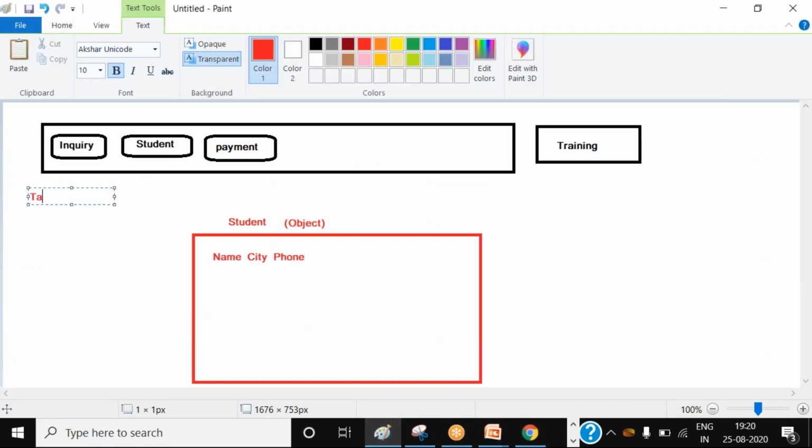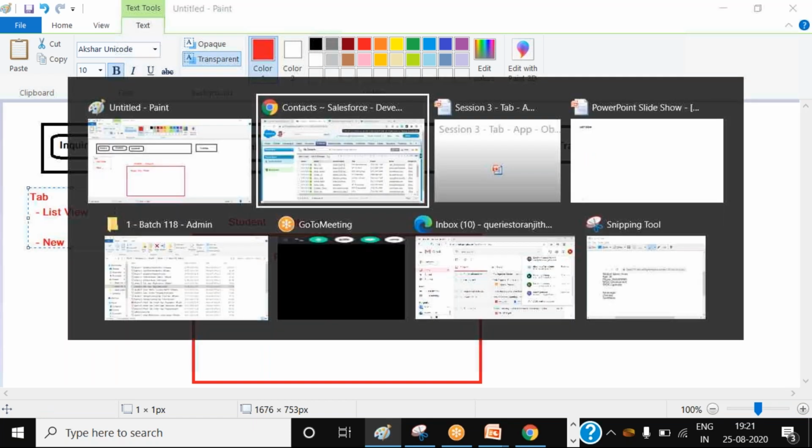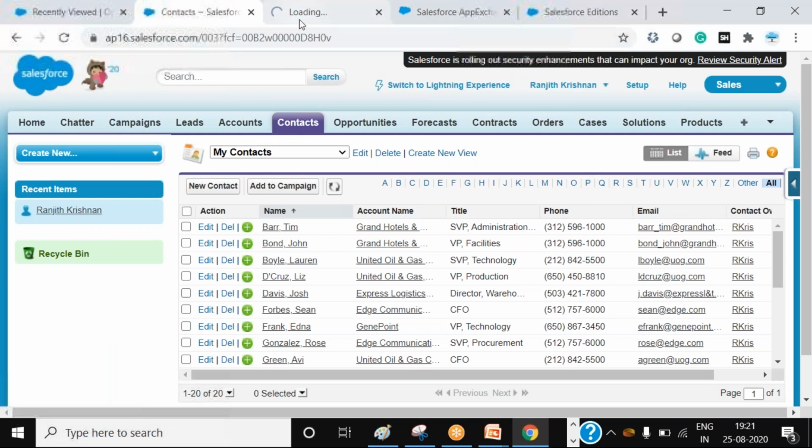So the tab has two types of features. One is a list view, and another one is the new button over here when you click on a tab. One is a drop-down option called list view, which is used to see the object data for anytime reference. And another feature is a button called new, using which I can insert a new row into the object. Before I get into this detail, let's go back to list view and explain further.